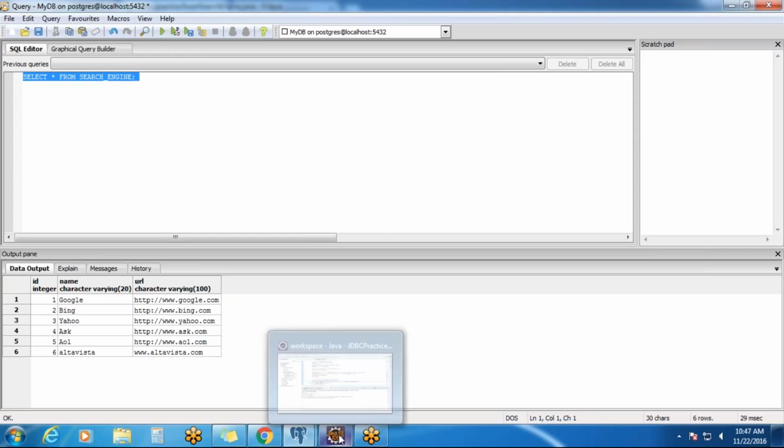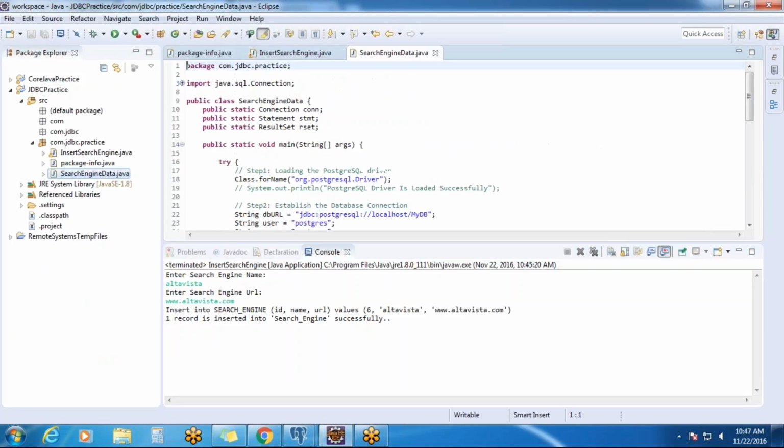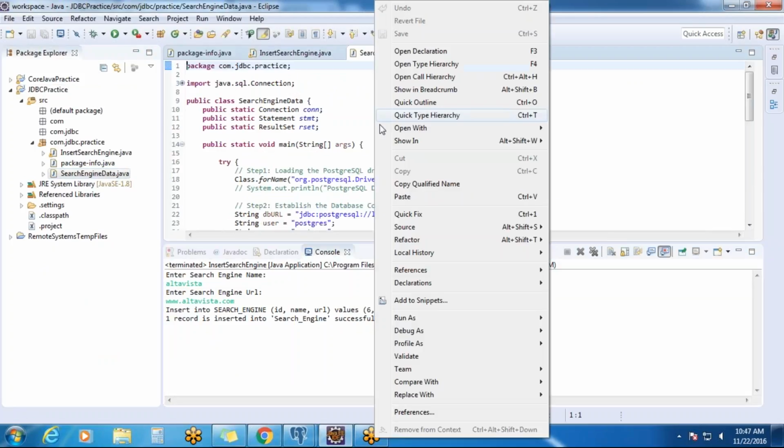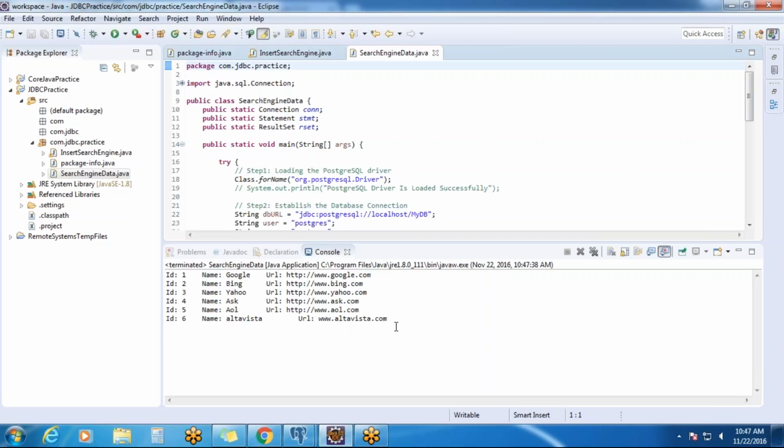Go back to Eclipse and run that search engine data program from your package. Right click, then say run as, just click that run. Yep, there you go. So you can see that the 6th record got added. Is it clear? Do you understand how we are trying to insert the data into the table?